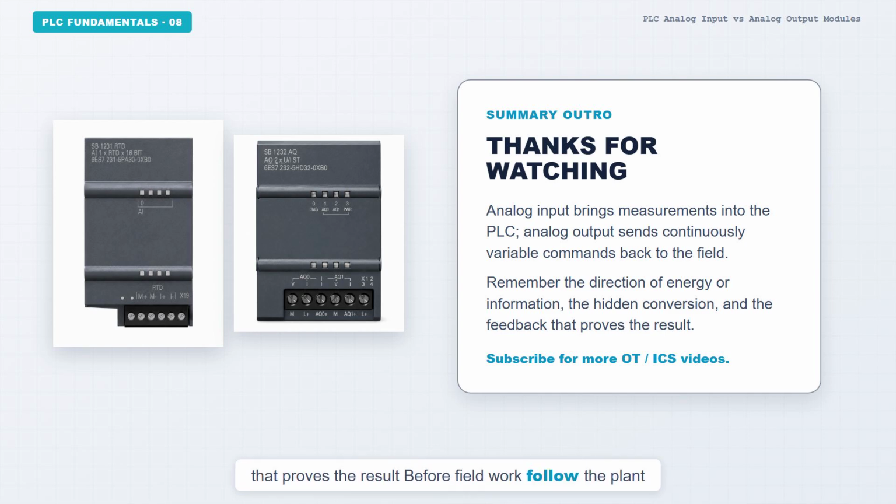Before field work, follow the plant SOP, PTW, isolation, depressurization, venting, draining, PPE, LODO, approved test procedure, and supervisor instructions.